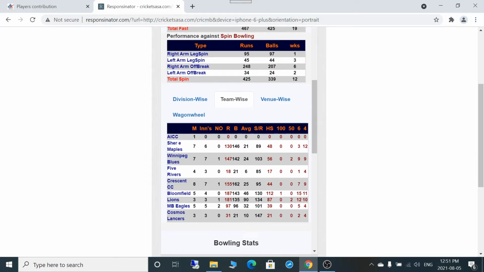So just take an example of Shirley Maples. Between 2018 and 2021, Jatinder Matharu has played 7 matches against Shirley Maple, and out of those 7 matches, he batted in 6 innings. He got out in all those 6 innings. He scored 130 runs. He faced 146 balls in all those 6 games, and his batting average is 21.